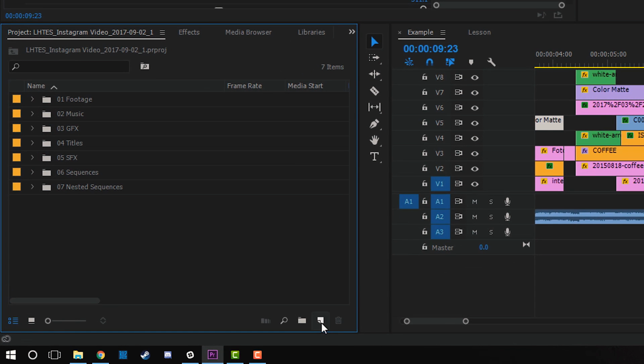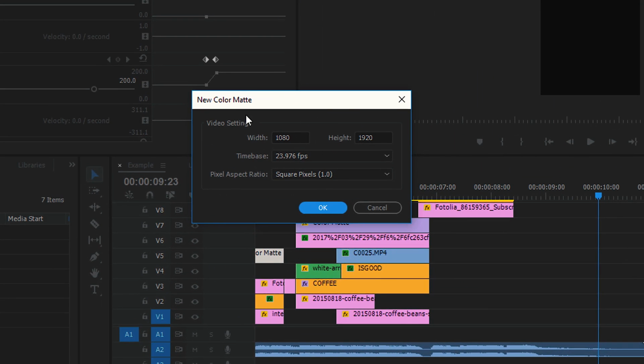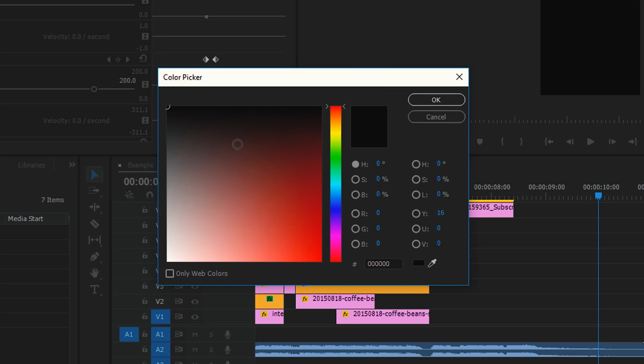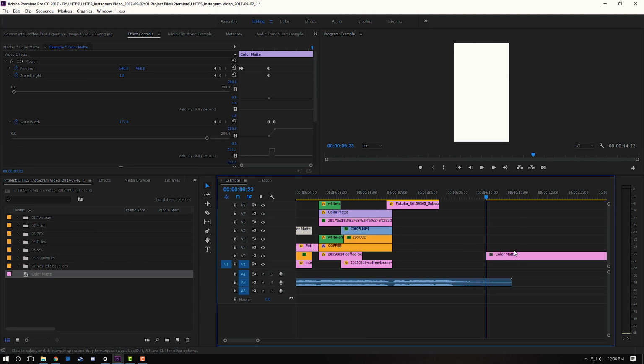You're gonna come down here to this new item button, hit that, color mat. So we're gonna set it to be the video width and height right now, and I'll show you how to change it. We're gonna turn it to white, and here we got our white solid. We'll drop it down right on the timeline.